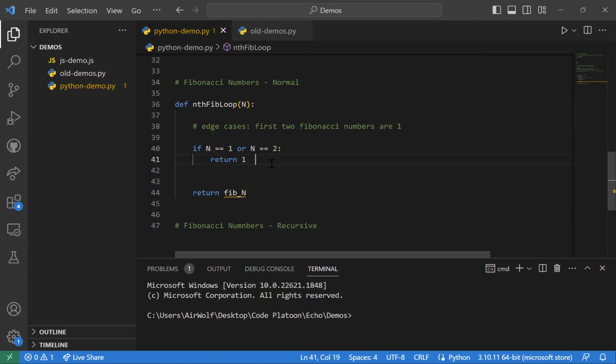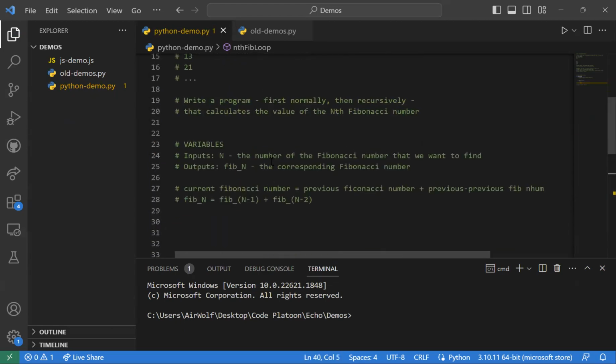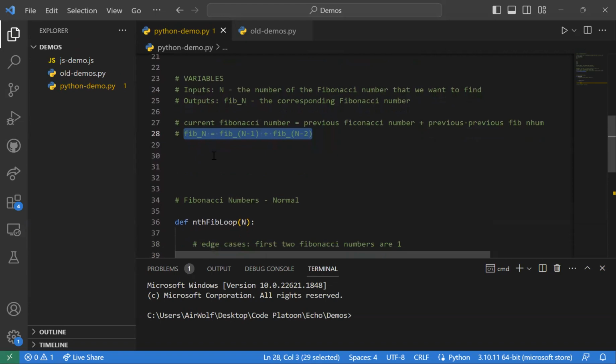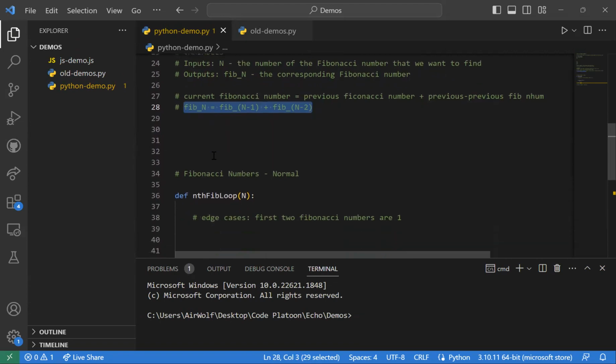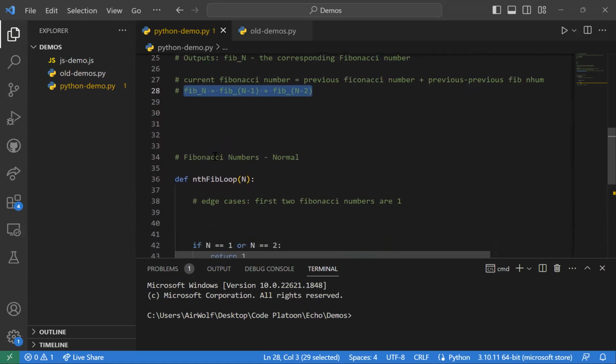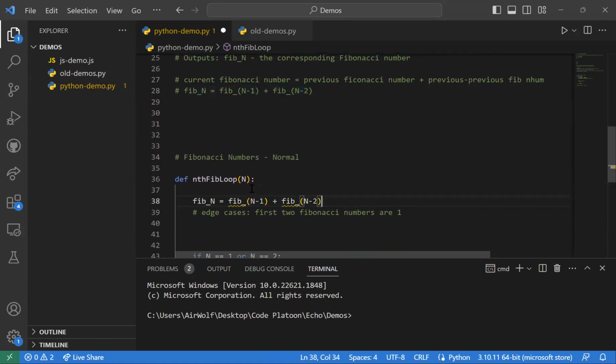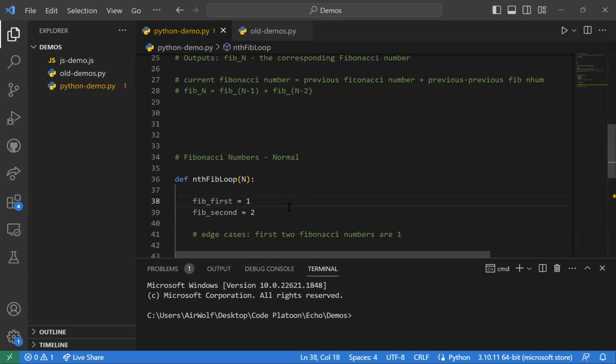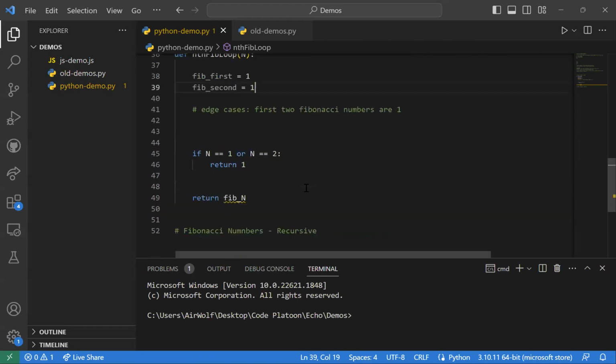Yes. Now that's one way we could do it. Yeah, we can do it this way for now. The other way we could do this is going back to that formula that Corey just told us about, where the current Fibonacci number is the previous Fibonacci number plus the one from 2 times ago. Why don't we create variables for our previous Fibonacci numbers? So we could say Fibonacci first is 1 and our Fibonacci second is 1 as well, for example.